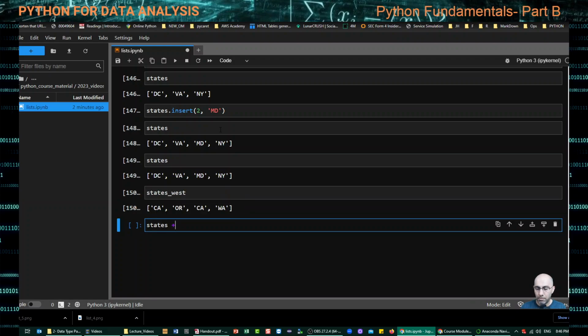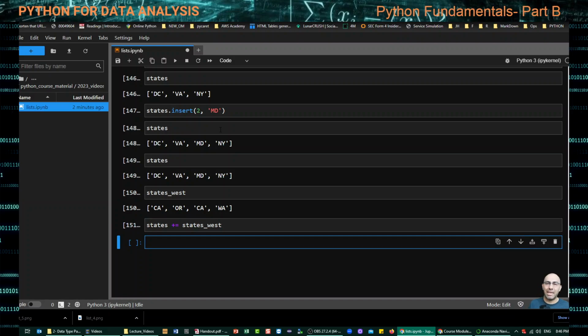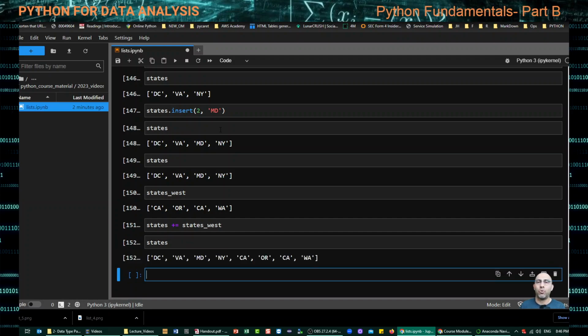States plus equal states underscore west. All right. What this is going to do is take all the members of states underscore west and add them at the end of states. So think of this as a bulk append. All right. States, now you have all of those. Does this change states west? States underscore west. No, it doesn't change that. This is one way to do it.